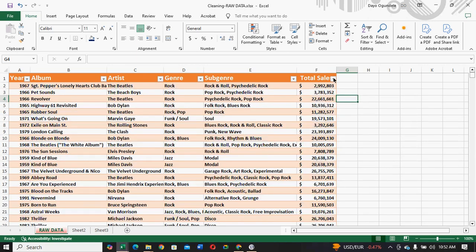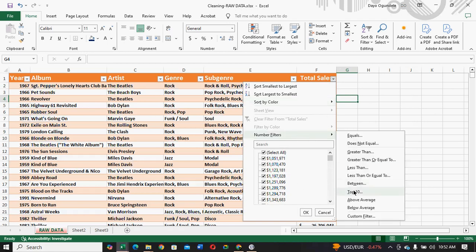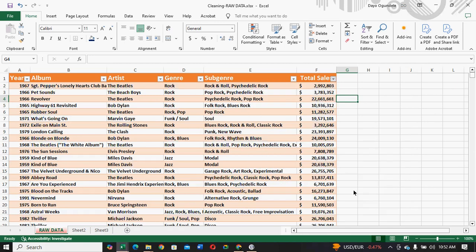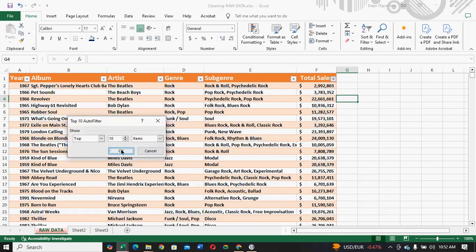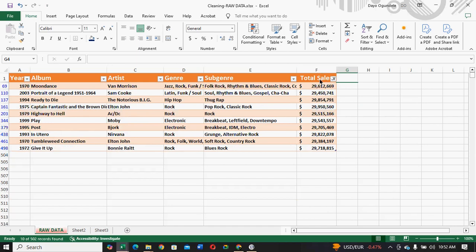Then maybe I want to see the sales, I want to see the total sales. Let me filter by top 10 in the total sales. This is it. These are the top 10. You can see they are arranged in these total sales that I have here. So those are part of the computations that I can do to it.